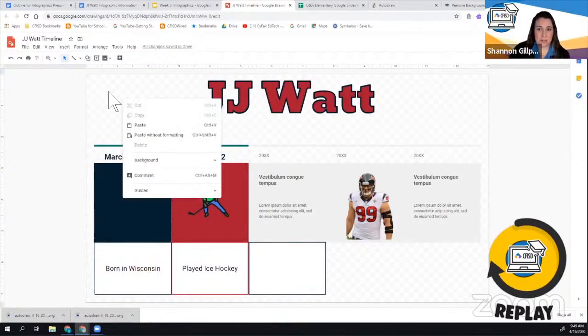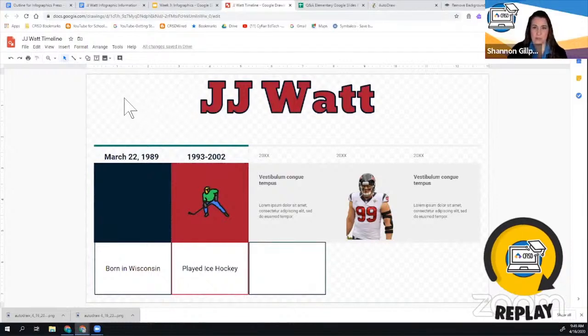I did mention to somebody that I was going to show them how to change the background color. So I'm just going to do that real fast.